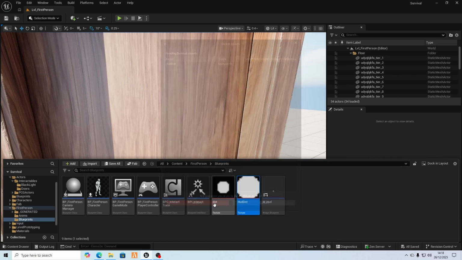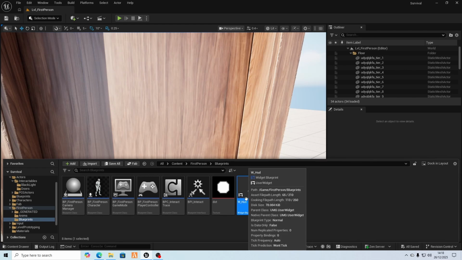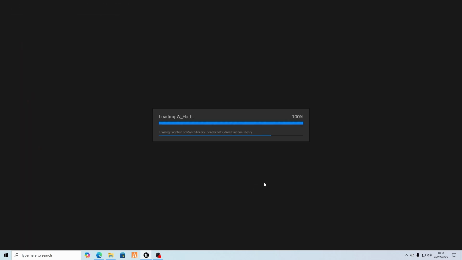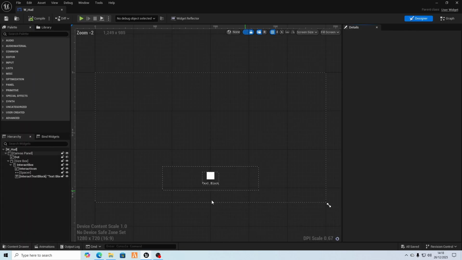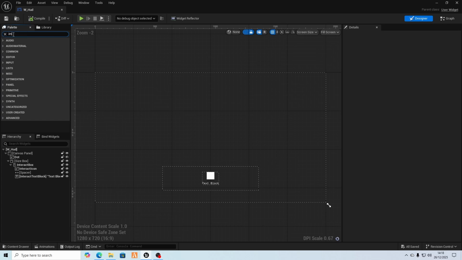Delete. Yes. So you've got your dot, and as you can guess now, you want to go into your HUD to add your dot, which is very simple. So you click on your WHUD wherever you've saved it, double click on it and open it up. Now as you can see, I've already got mine in here. So what you want to do is, in the palette here, in the search, type image, click and drag and drop it on your canvas panel.